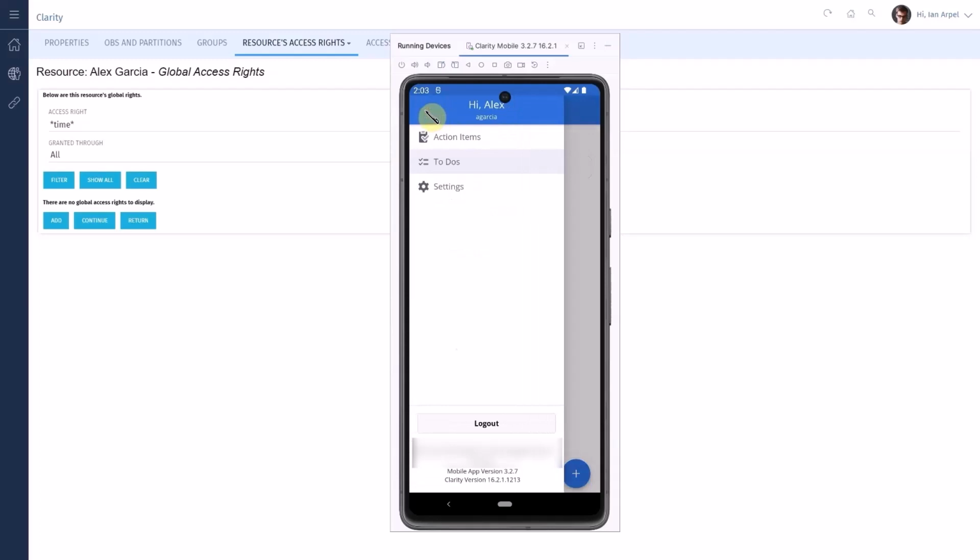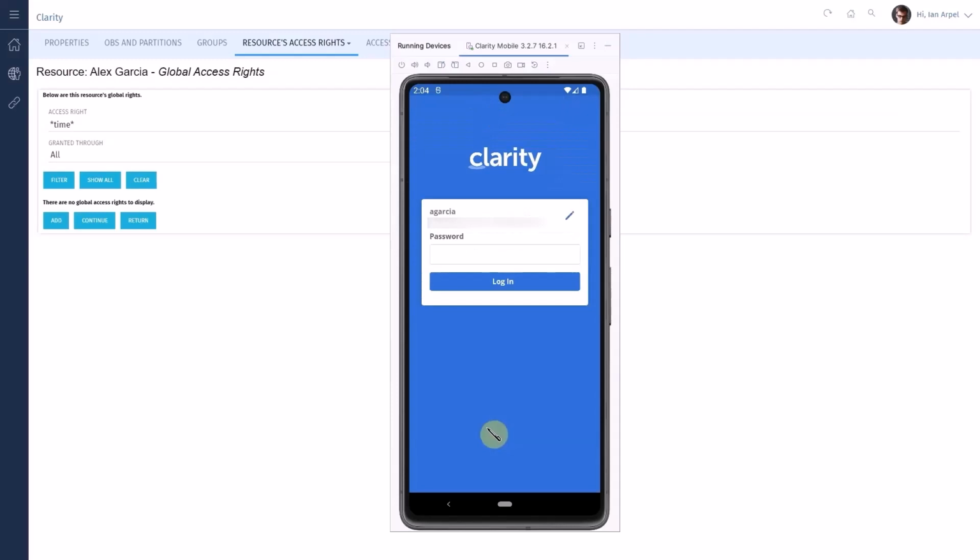And if I go to the menu, the user does not have any timesheet access or any timesheet menu link at all. And again, that is based on the Clarity access right. So if the user does not have any time access, then they will not see any of the menu in the mobile app for My Timesheet or Review and Approve Timesheet. And again, if the user had only one of those access rights, then they would see those respective menus in the mobile app. Right, let's go ahead and log out as Alex Garcia.